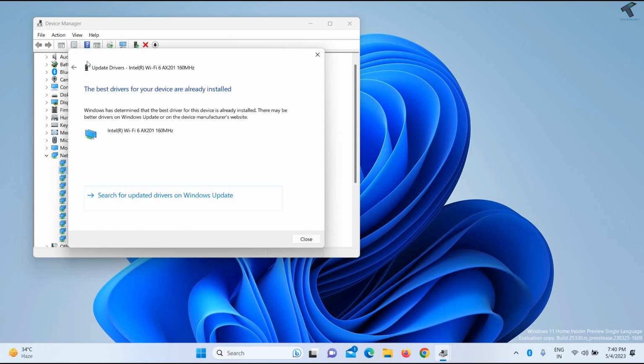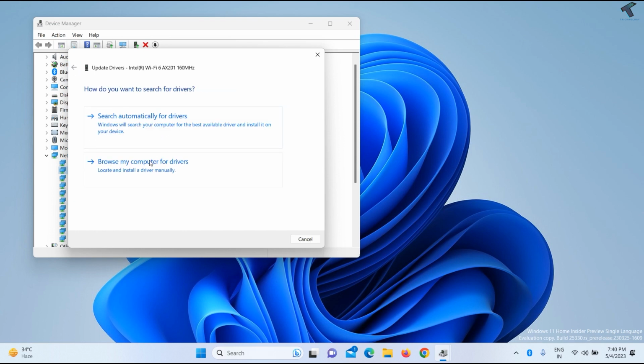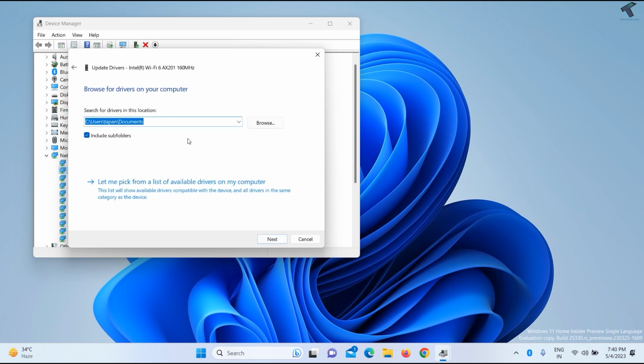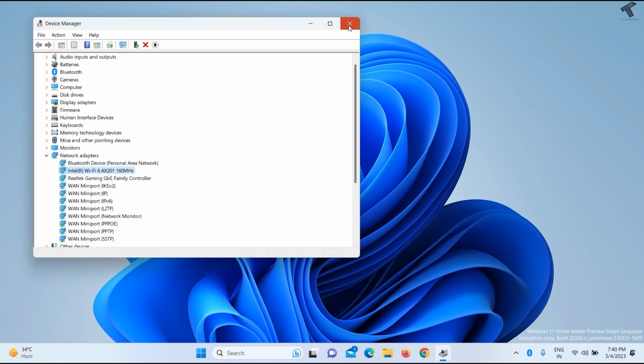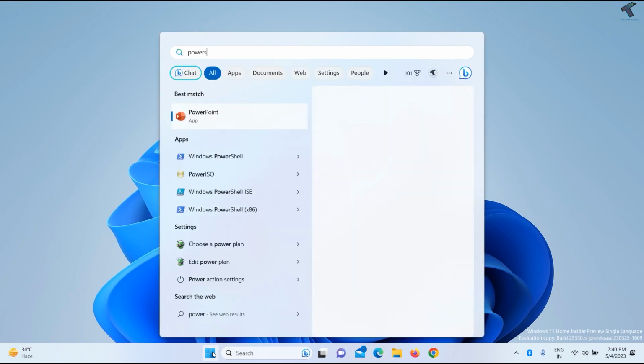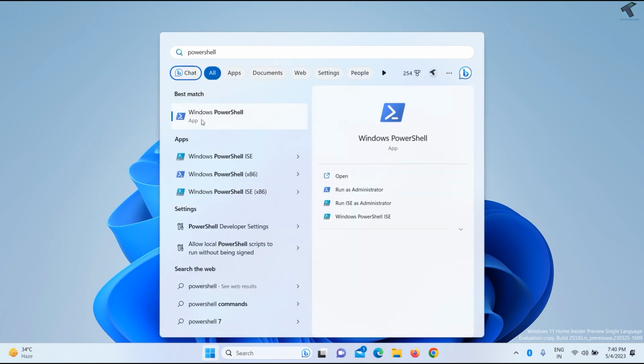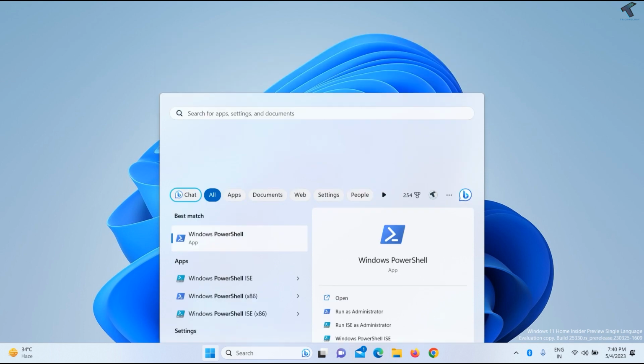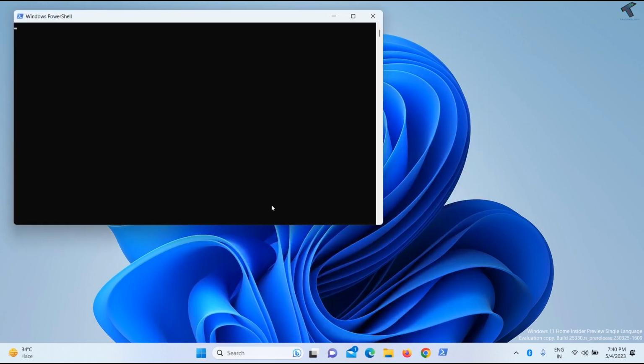If you already have a driver downloaded on your PC or laptop, you can browse your computer to install the latest version of the Ethernet driver. After that, close this window. Now go to your start menu and type PowerShell. Right click on Windows PowerShell, click on Run as Administrator, and then click on Yes.